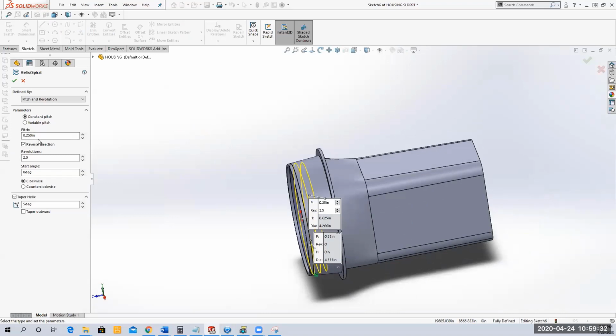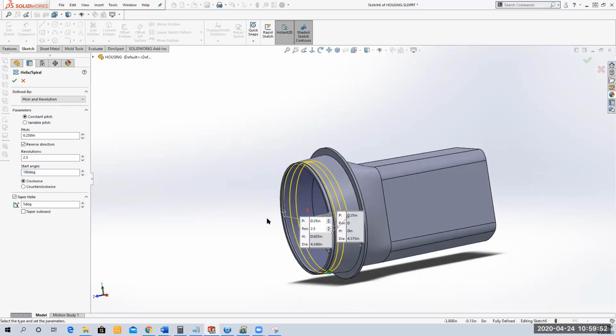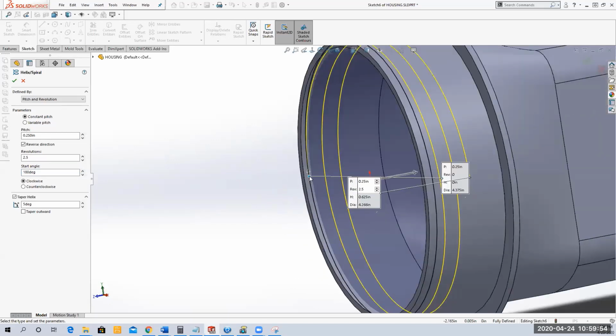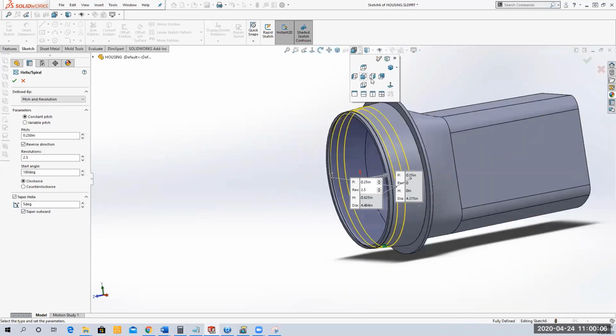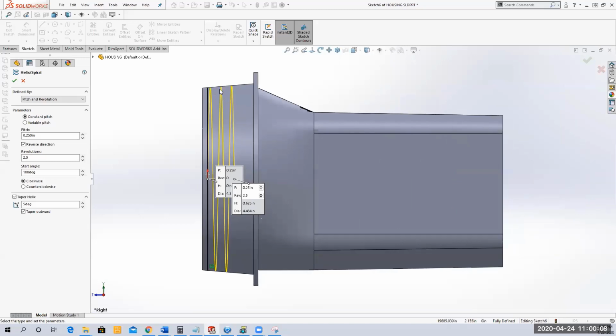I still want it to be pitch and revolution like I did last time. It's going to be 0.25. I'm going to reverse the direction so it's going into the part. 2.5 turns. I'm going to set my start angle at 180 degrees. Okay, and notice where that puts the start point. Right here and right there. Okay. And I want to do a taper of 5 degrees, and I want to taper it out. I'm going to show you that when I go to a right plane. See how it's following that 5-degree draft that we placed.